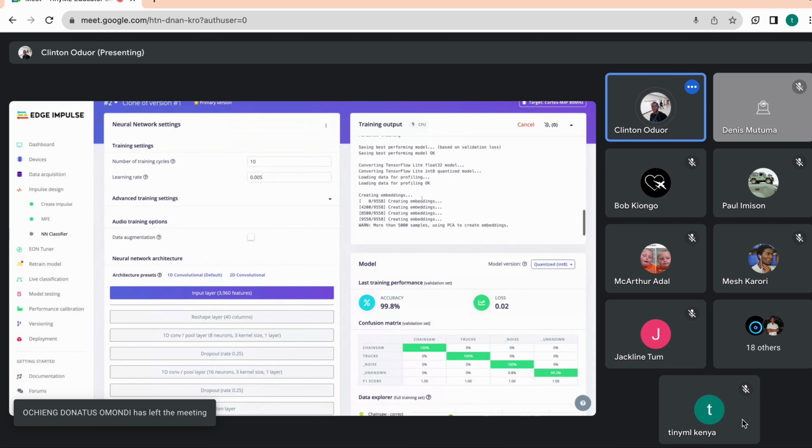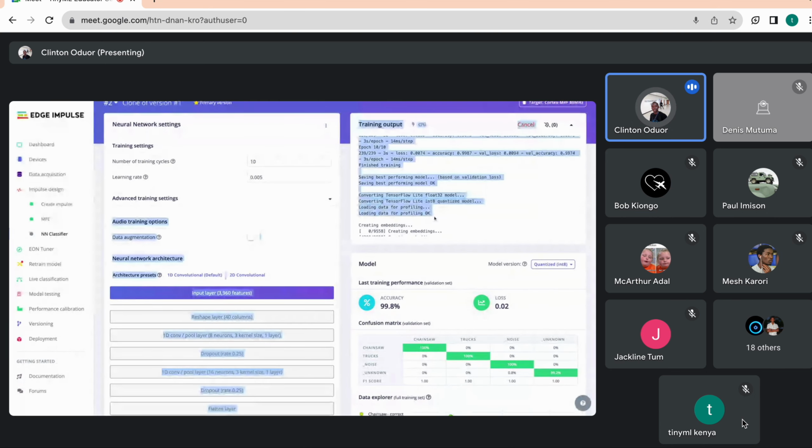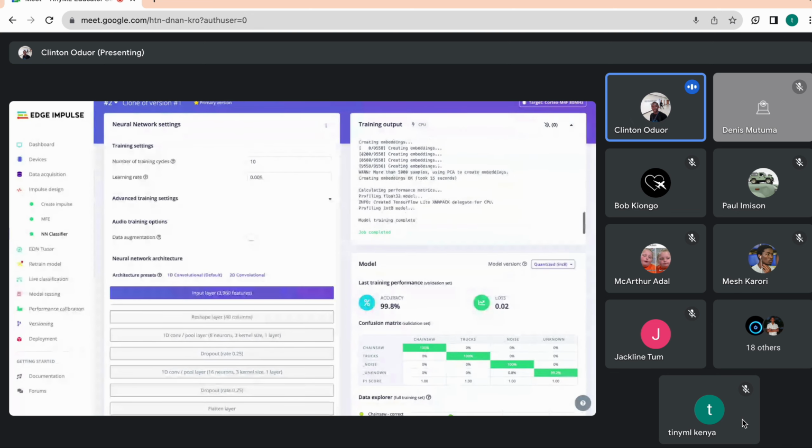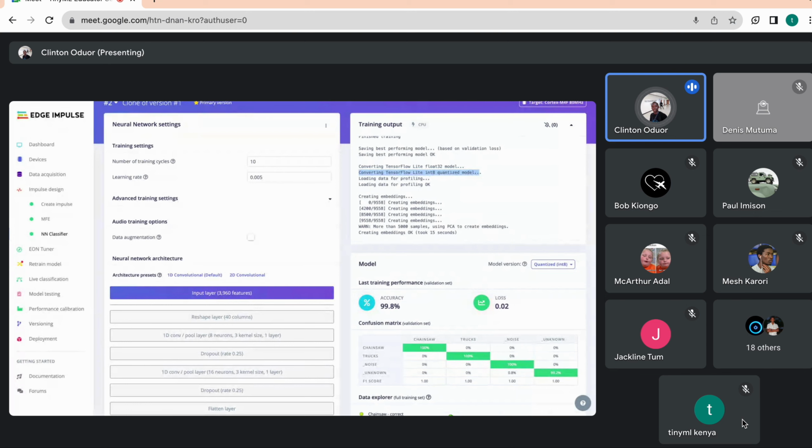So you can see here what happened. The first thing that happened, the model was converted to TensorFlow Lite float 32 precision. Then it was further converted to an int 8, and some profiling was done using a custom tool. For example, Edge Impulse has a custom tool called the EON tuner that they usually use again to further optimize the model to reduce its memory and flash compute resources for inference.